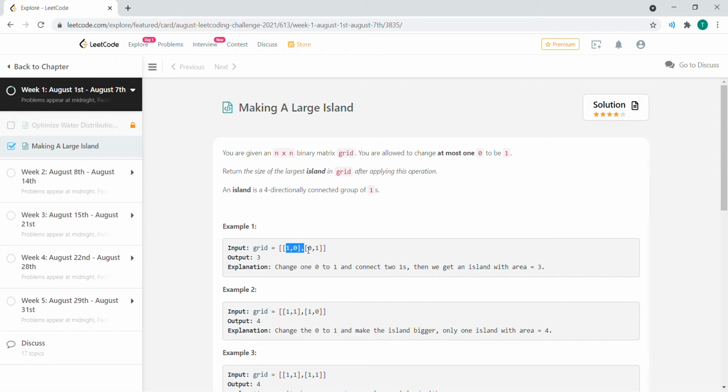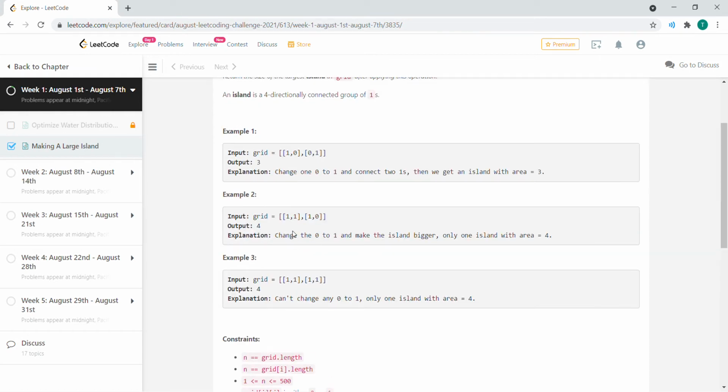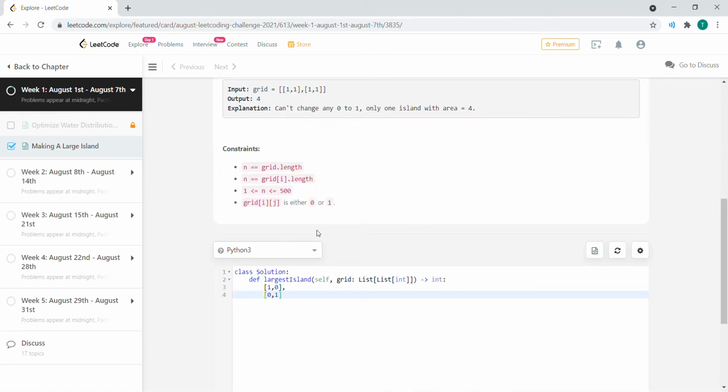So say you're given this matrix grid here and you want it to be an island. So you have an island like this. At most you can change one 0 to 1 to make the most contiguous island, which is basically a 4-directionally connected group of 1s. And you want to return the size of that.